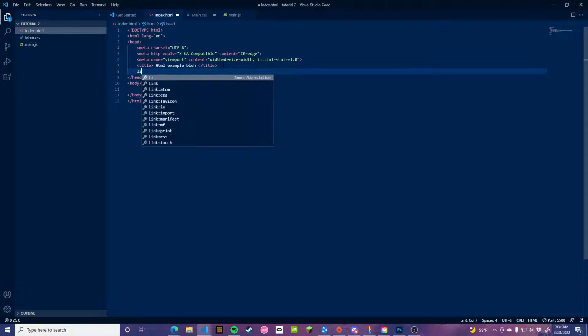But this is where it actually starts to matter. You type in link, it autofills. So you're going to want to do main.css. It has to be a CSS file. And there we have CSS linked.